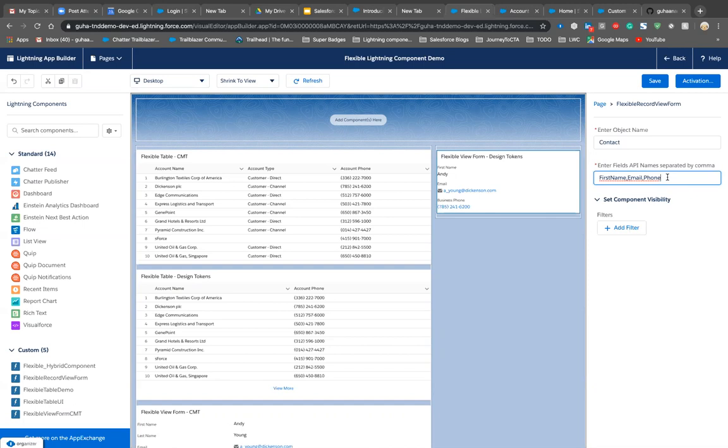But let's consider if this was a requirement in your real-time production. Let's say the admin of the production was asked to add another field. "Okay, I'm seeing only first name and email and phone. What about the last name?" So the admin of the production can directly go to the production app builder page like this, and then they can just change this parameter. They're not doing anything wrong by editing any of those data parameters, right?